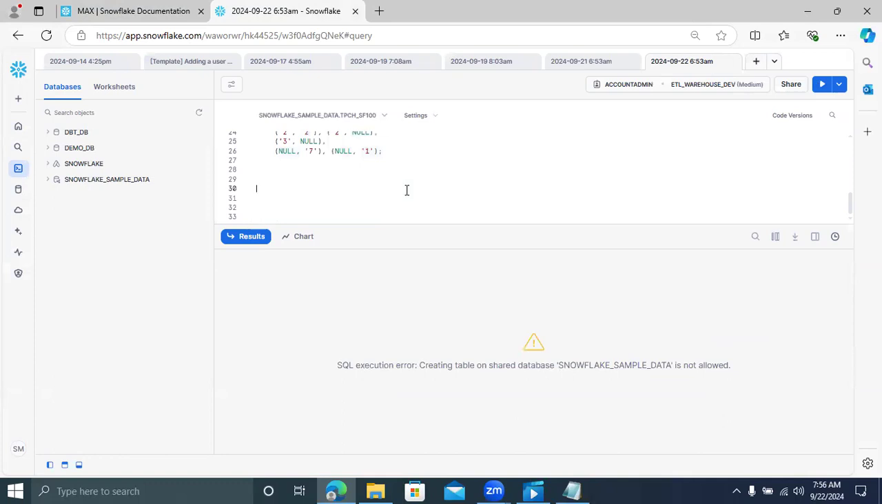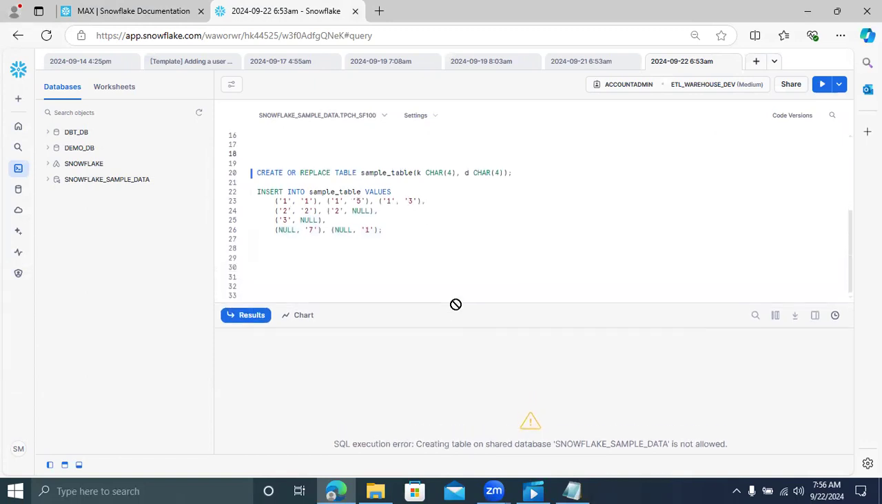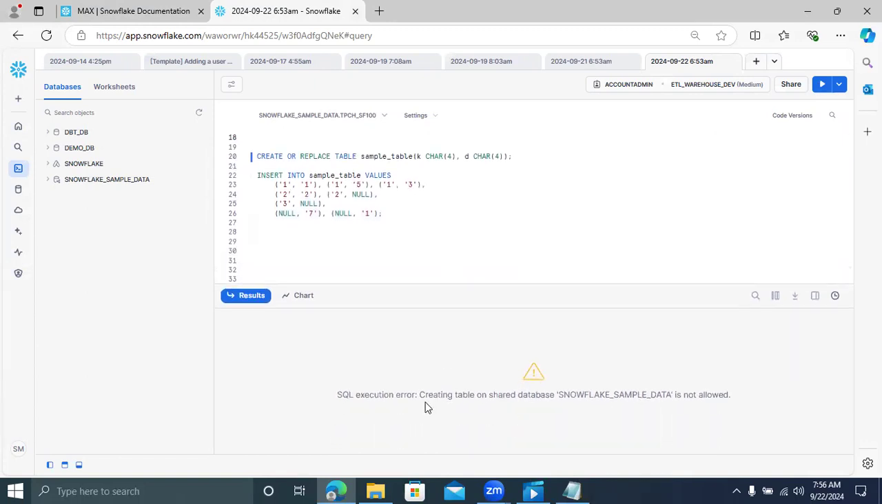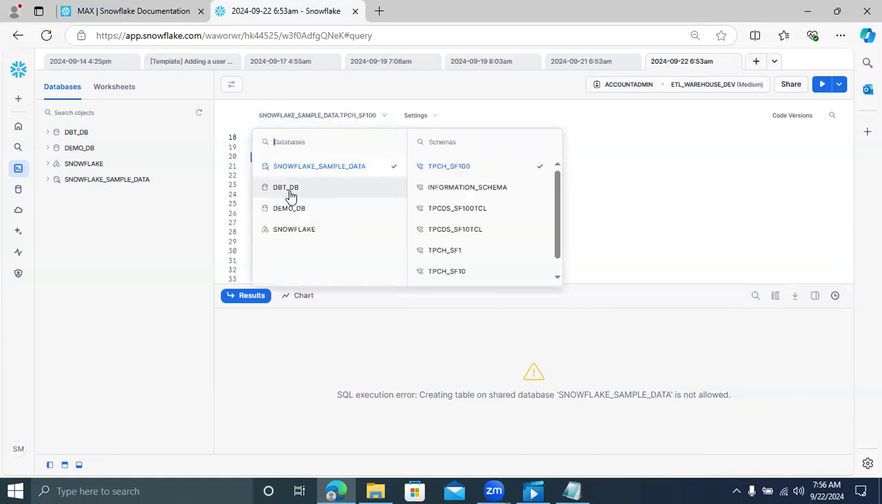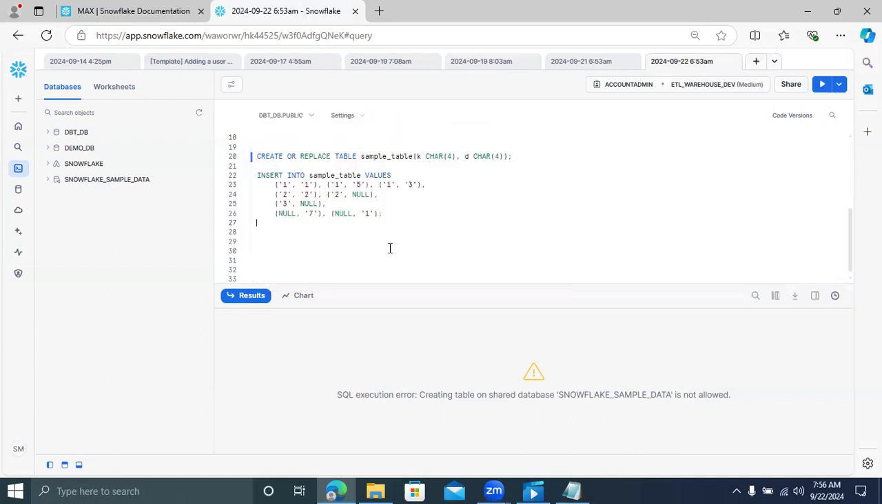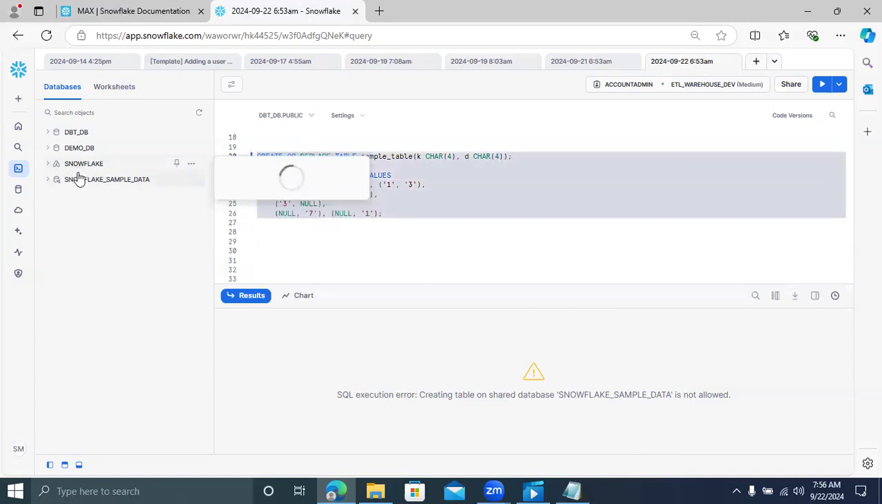Now what it's saying is, though it's a sample database, we can't create the table. This is a sample database provided by Snowflake. We can't create a table because we don't have write access. What you have to do is change the database and change to the public schema, and then try to create a table, because we don't have write access for these two databases.